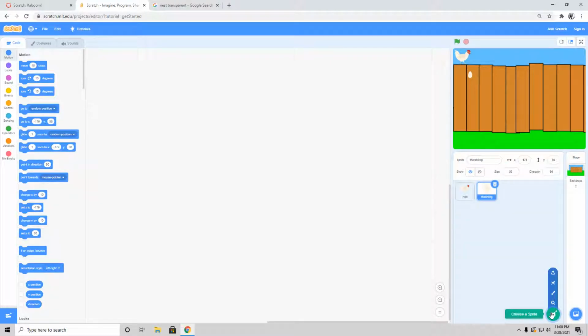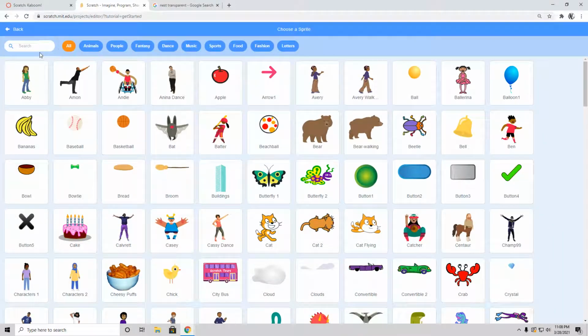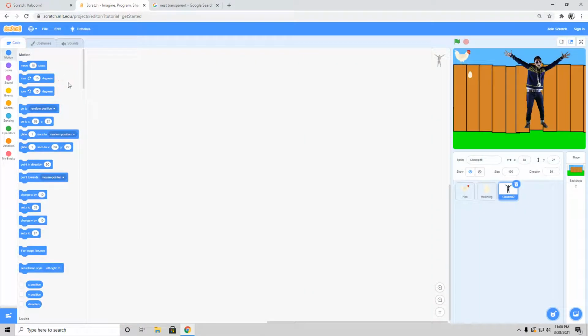Then I had another sprite that I used as my guy. I think for that one I used Champ was his name. Champ, there he goes. Just because he had his arms up, like he was ready to carry the nest around. I think that's why I picked him. Right, so maybe that's too big. I don't know. You're gonna have to work out the size of your own things for your own self.